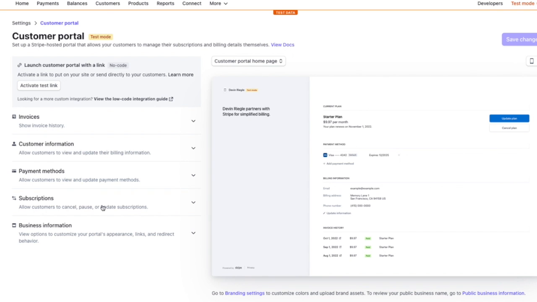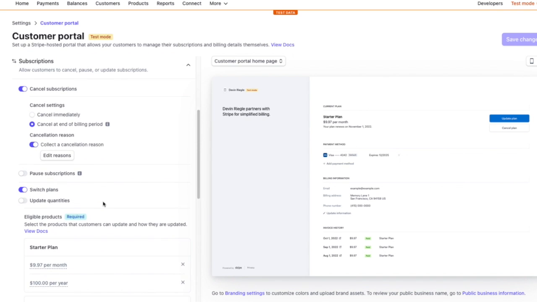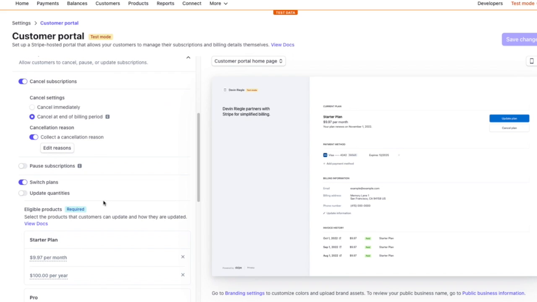Now we're inside of our customer portal configuration. We need to make sure that we set up our subscriptions correctly. So we want to make sure that we enable cancel subscriptions and switch plans. This will allow our users to do both of these actions.